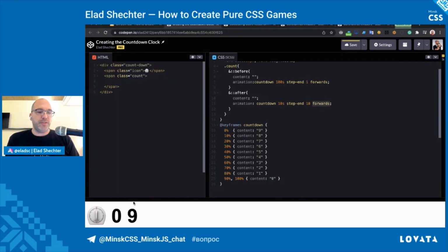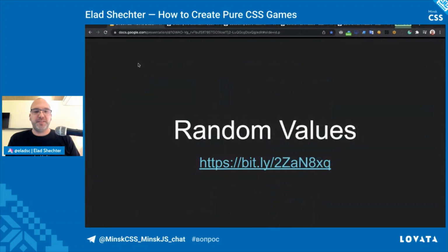And let's see that it really is stuck. Let's see it: 8, 7, 6, 5, 4, 3, 2, 1, and finish. Nice. But let's continue to more important stuff.